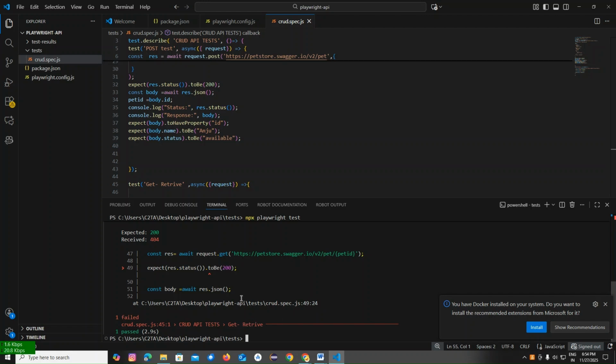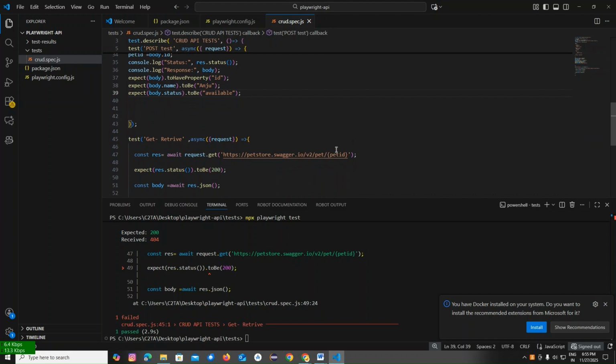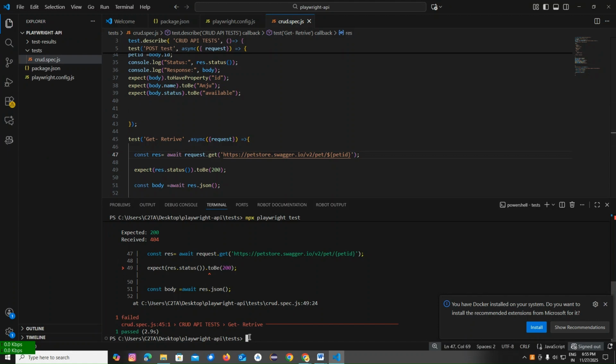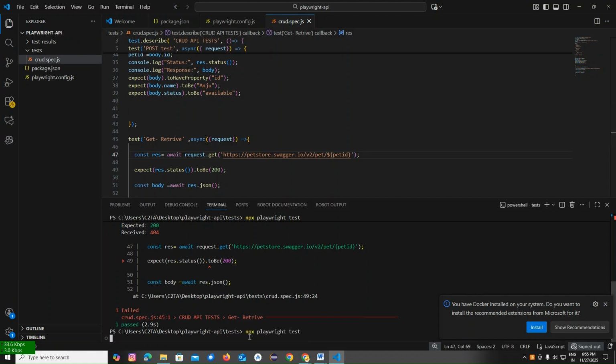Okay, expecting 200, it's failing. Let me come here. I made a small mistake when adding the dynamic value. We have to add this dollar symbol, so dollar petID, then it will be taken as a dynamic ID. Let me save it and run it now.